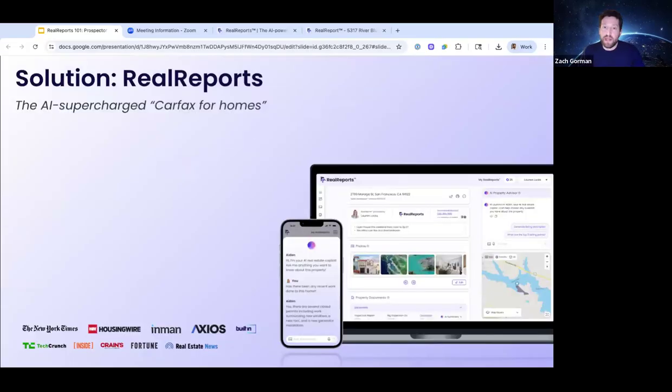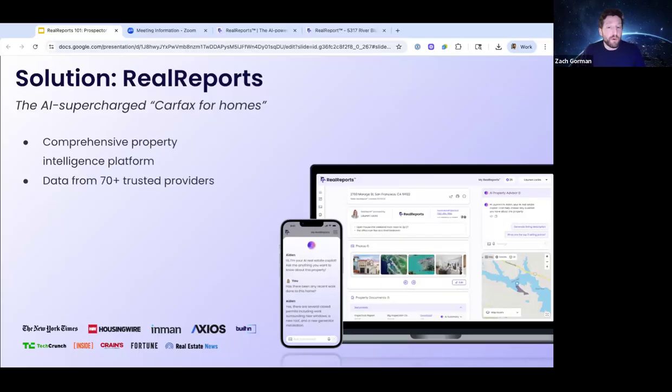Now, I'm going to breeze through this. High level, just a 30,000 foot view of Real Reports. You can think about us as an AI supercharged Carfax for homes. And again, we're talking about Prospector today, but for those of you who may just be learning about what Real Reports is, I just want to level set. What this means is that we're bringing together comprehensive property information, all into one intelligence platform. This data is coming from, at this point, over 70 different data providers all in one place. Really there to be able to answer any question you have about the property parcel and surrounding area for any home or property in the country.